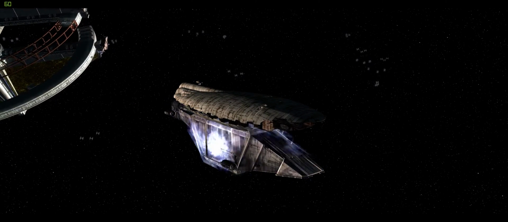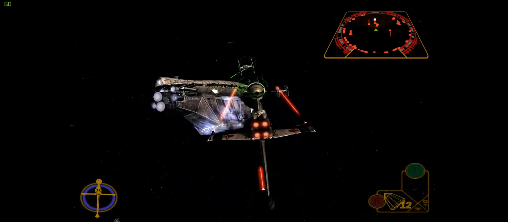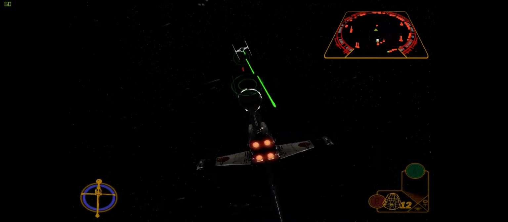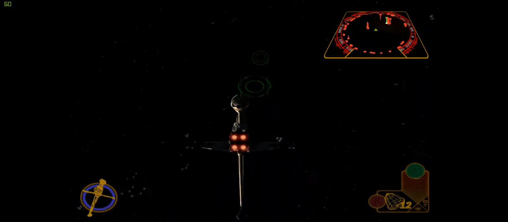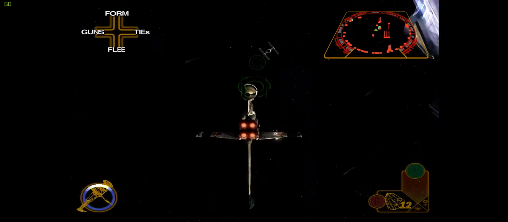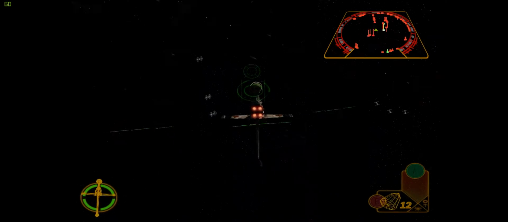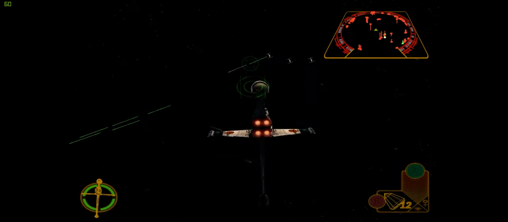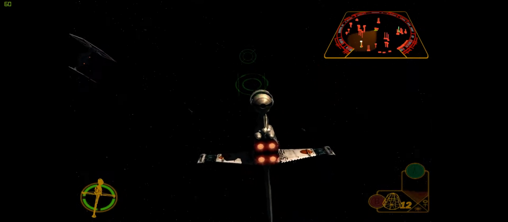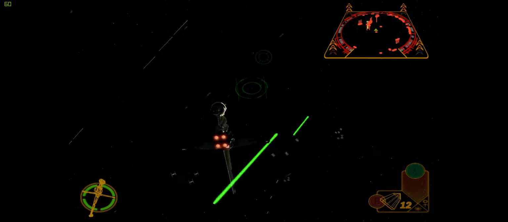Over the first Imperial transport. Evacuating prisoners now. Rogue Leader, this is Rescue One. We're under attack. We need your help. We're taking heavy damage.